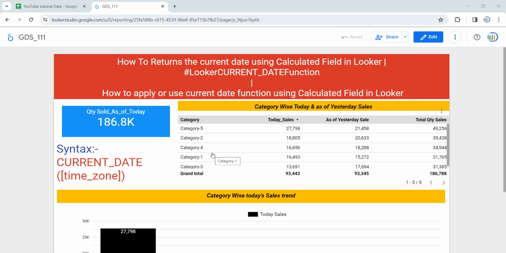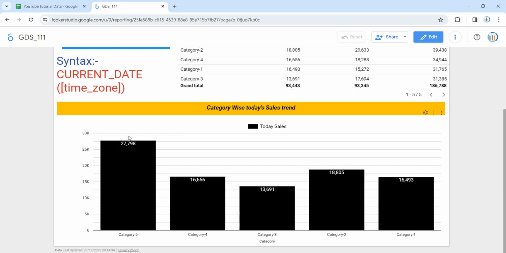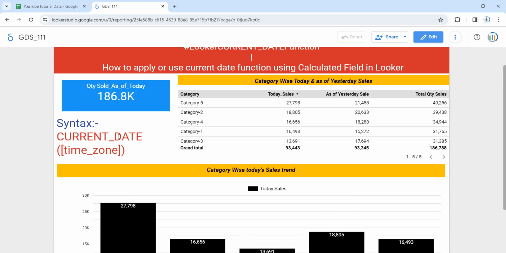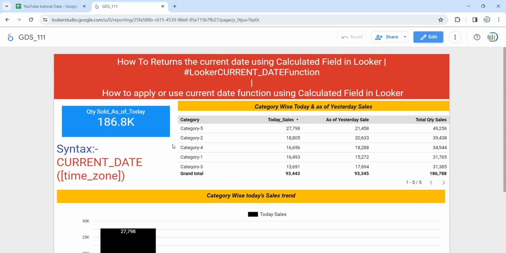With the help of the current date function within a calculated field, you will be able to calculate these kinds of scenarios. Another use of current date is that you can show your data or numbers as of today, as of this time. This current date function is quite useful in our day-to-day work, and we are going to discuss it in more detail.